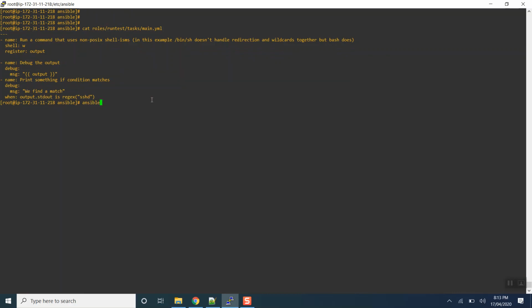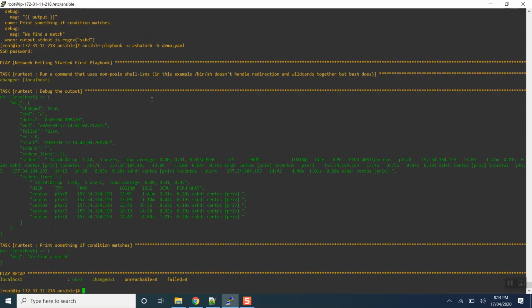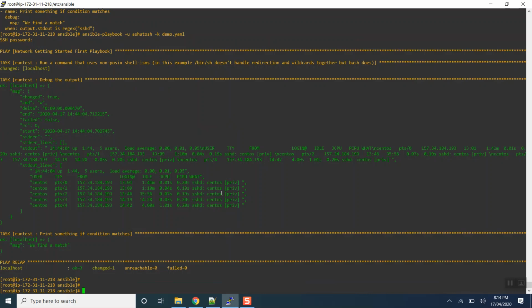So let's go ahead and let's put ansible-playbook -u for my username, -k for asking for password, and what was the demo, right? And let's put my password. Let's see if this works. Yeah, we find a match. So this was an easy task for simple string, but how about putting this special character now? So as soon as we start putting this special character, it will start prompting us an error.